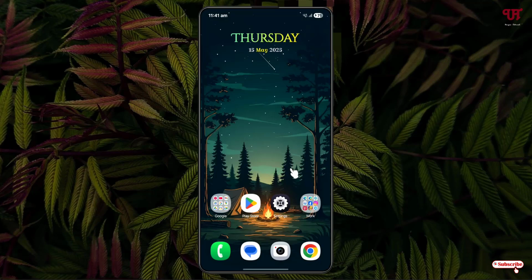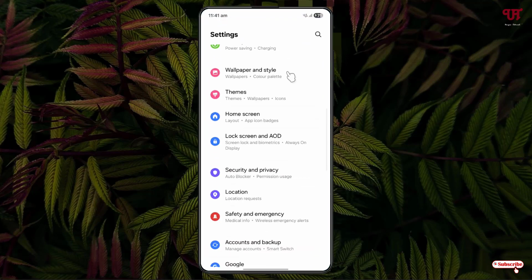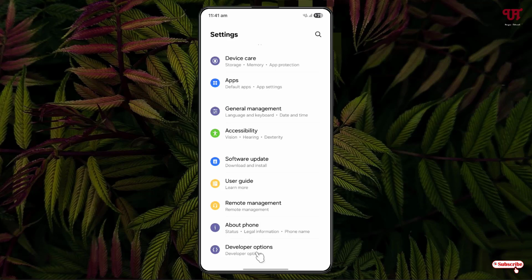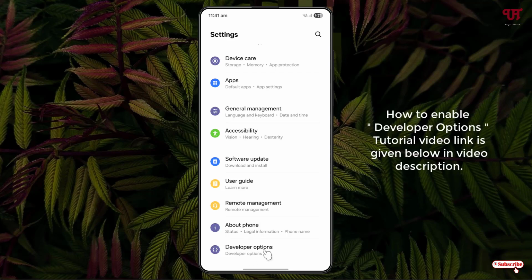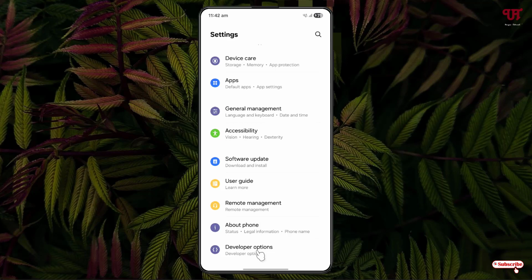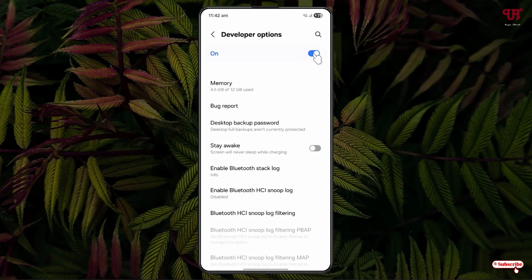So firstly, just open the settings and scroll down below, and you need to enable the developer options. If you don't know how to enable developer options, then you can check out my older video. I'll be leaving the video tutorial link in the video description, so you can check there how to enable the developer options. And after that, just open the developer options and turn it on if you have not turned it on. And after that, you can minimize it.